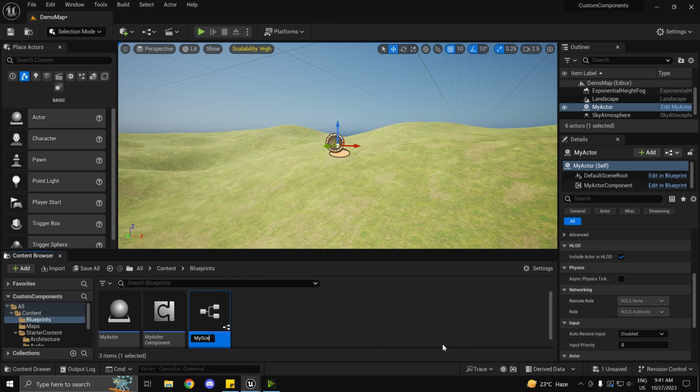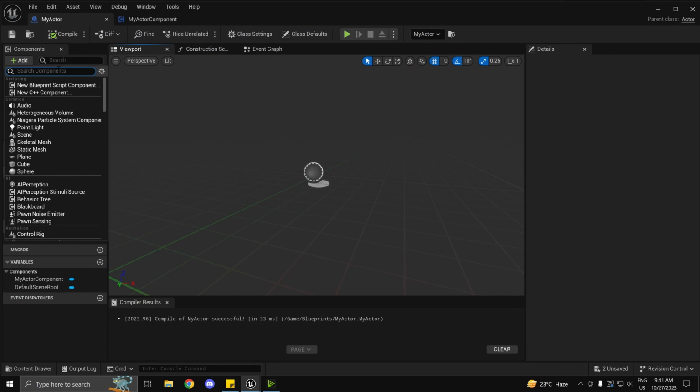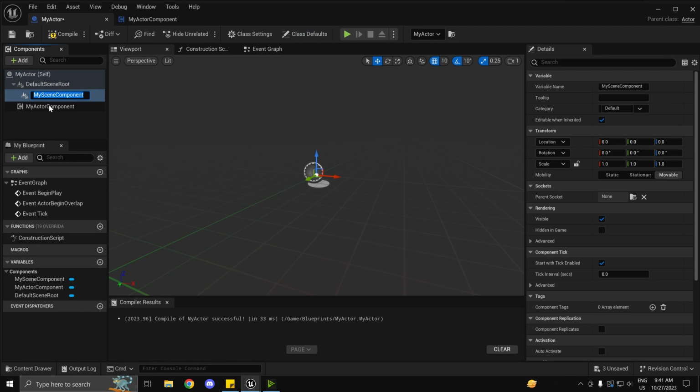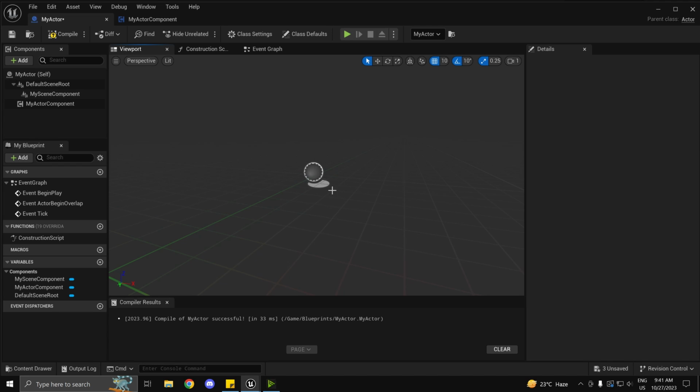So call this one my scene component. And if I were to add this over here, so if I were to add my scene component, as you'll see, it'll come under the hierarchy of default scene root.